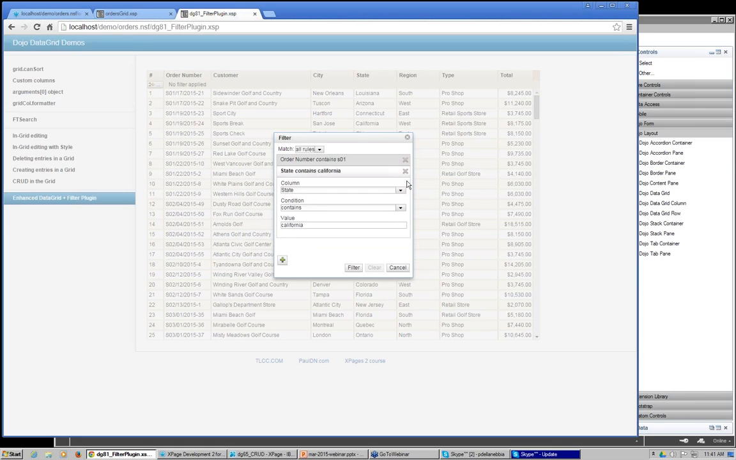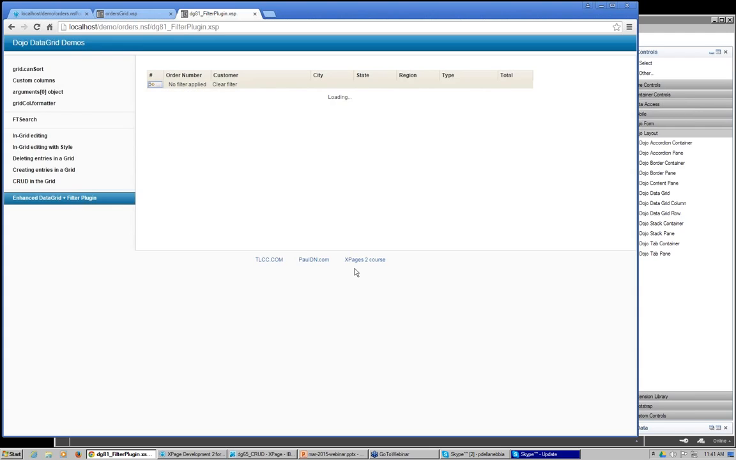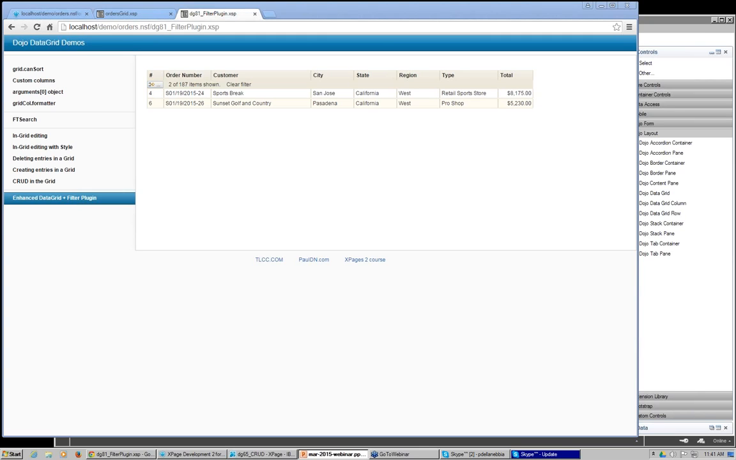Actually, I'm not going to add that rule. Delete that. So you can push that X button to delete any of the particular rules. And when you want to filter, press filter, and returning just my orders from California, customers in California who ordered in January. Okay, so how was that done?